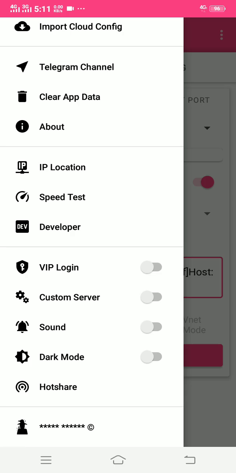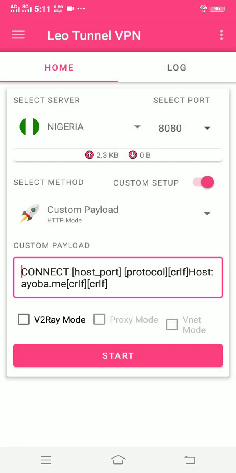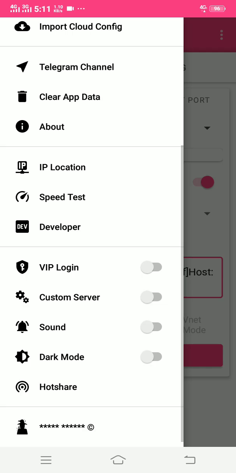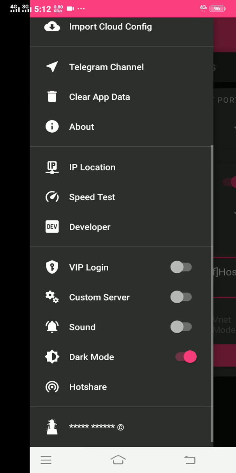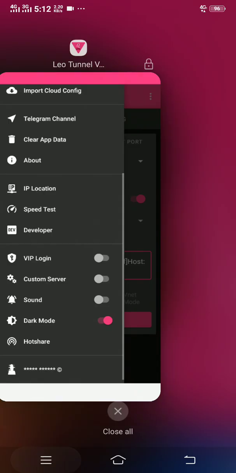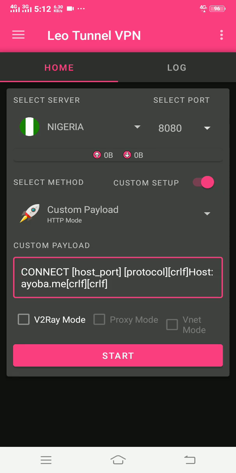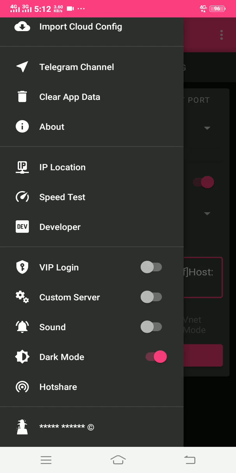We have the developer, in case a user wants to get VIP login apart from the regular server. These VIP servers are faster because you will be the only one using the VPN. In case a user wants some custom features, the user can just contact the developer. Then we have the custom server. Then we have the sound. We have the dark mode and light mode, so it's suitable for both daytime users and night users.